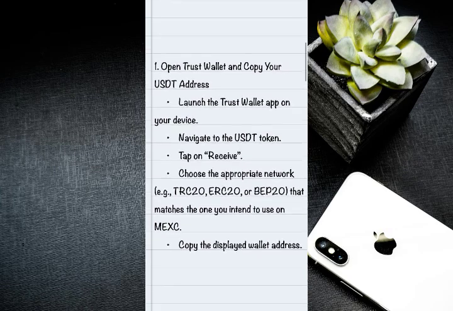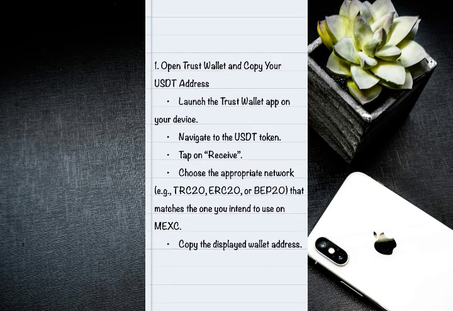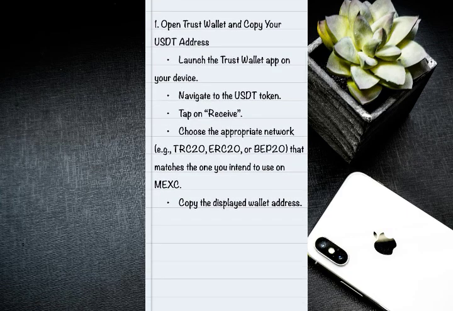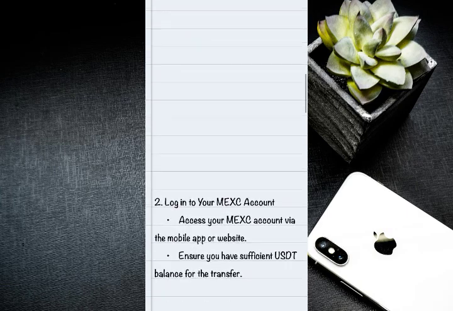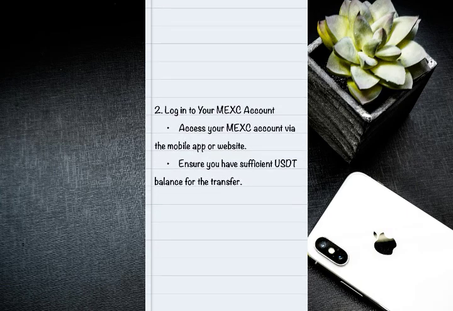is your USDT address. So launch the app and navigate to the USDT token. Then from there tap on receive, then choose the appropriate network, for example BEP20 or TRC20, so that it matches the one you intend to use on the MEXC account. Then after that, copy the displayed wallet address. So once you copy that, then log into your MEXC account.